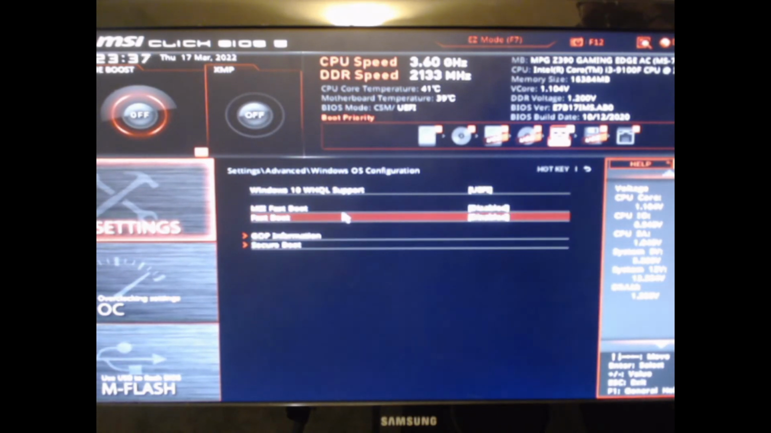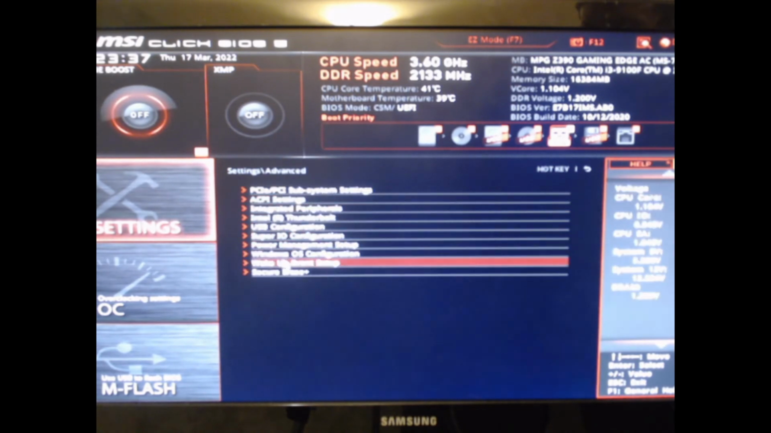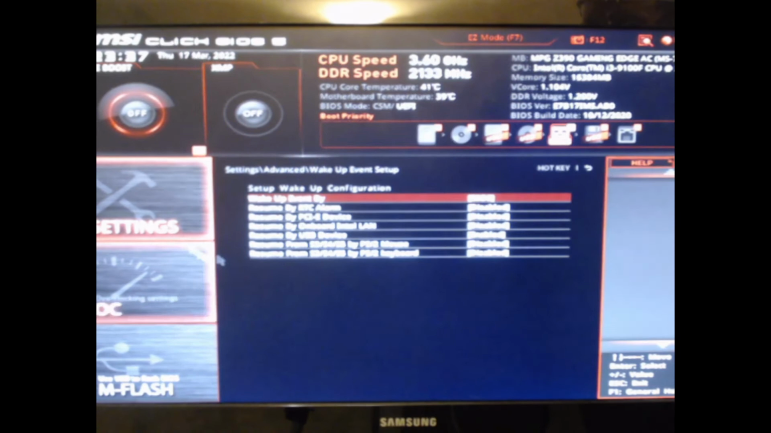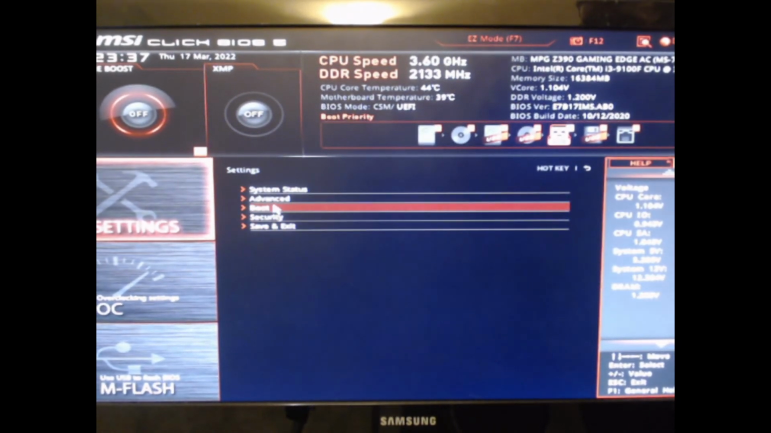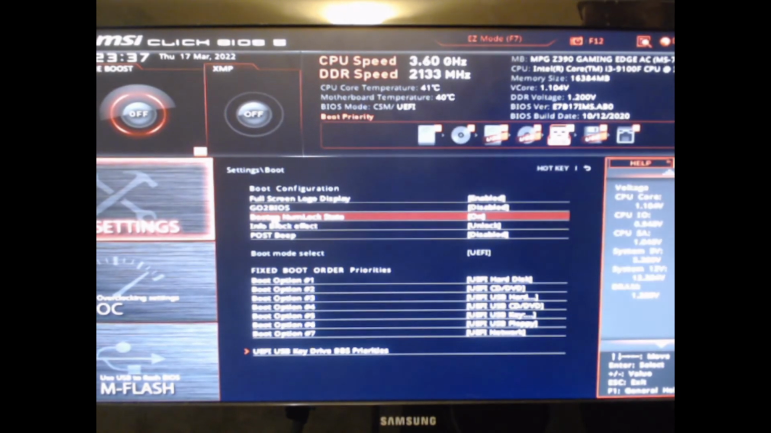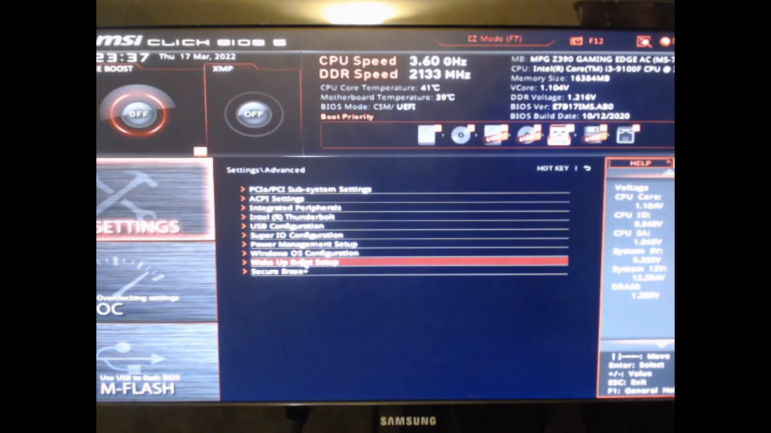These two can be disabled. There's nothing else in here we're gonna mess with. And let's see what else. No, nothing in there. The boot, I don't think I have anything in here that I've changed. You can go to, where is it?